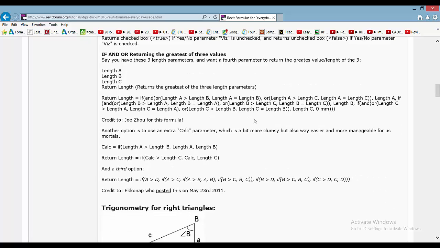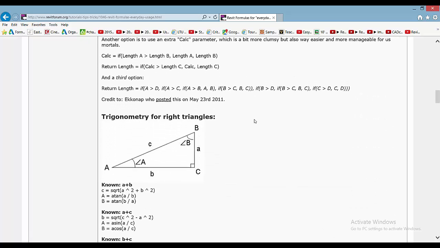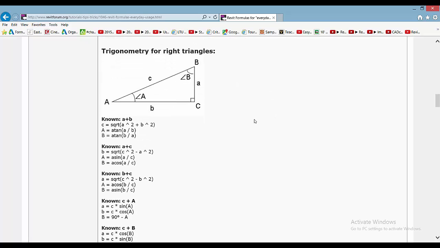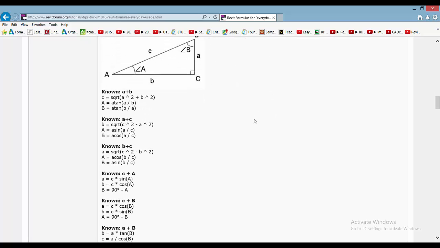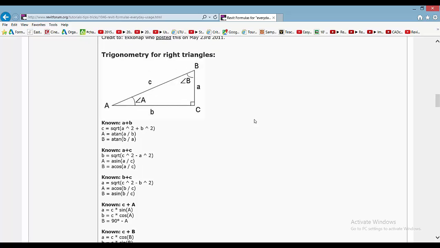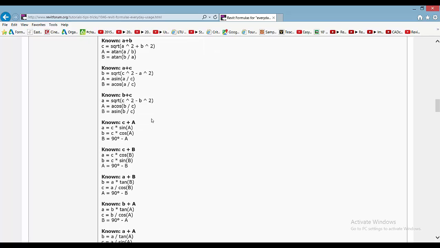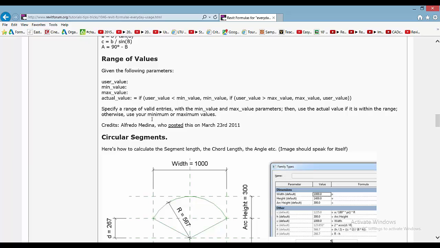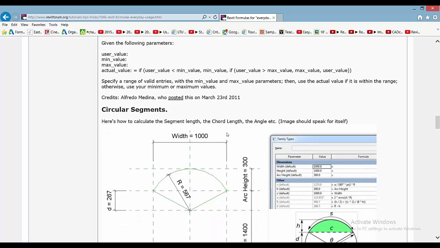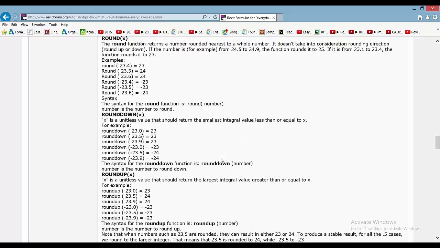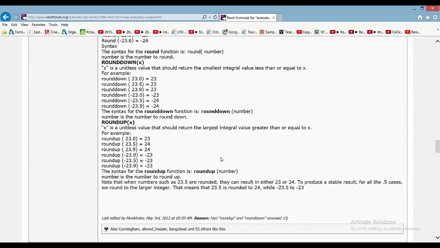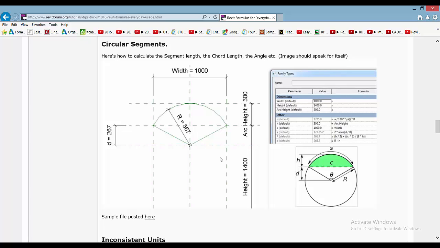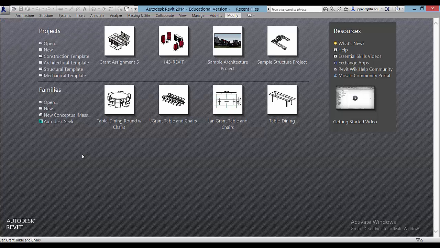When you look at all of these, you know that there are so many that you can dive into and start to work with. Here are the trigonometry formulas that you can use right in the family itself under the parameters. We even have the range, and looking at the chord length and the angle, rounding numbers, and so many more as you go through different blogs and search for those parameters. So I would recommend that you go back and look at the presentations that we've already established.